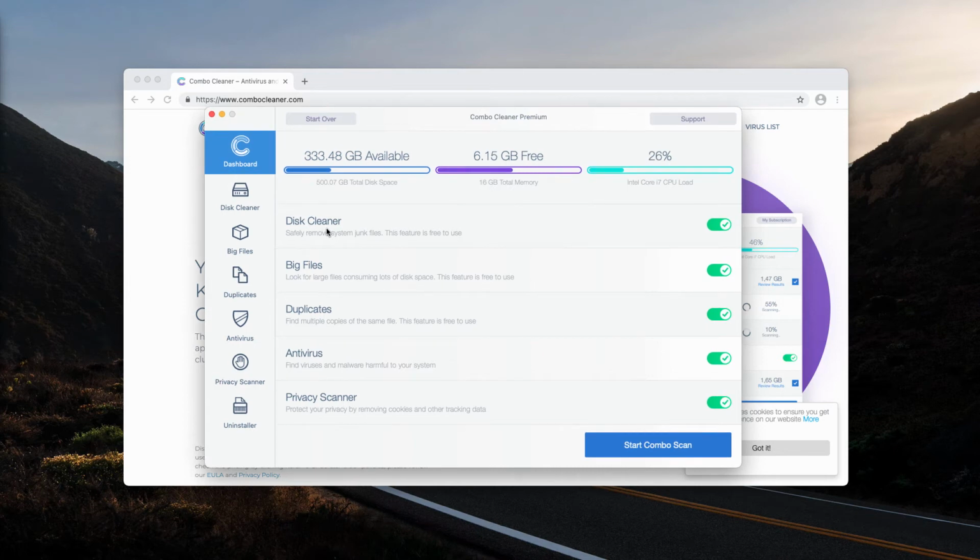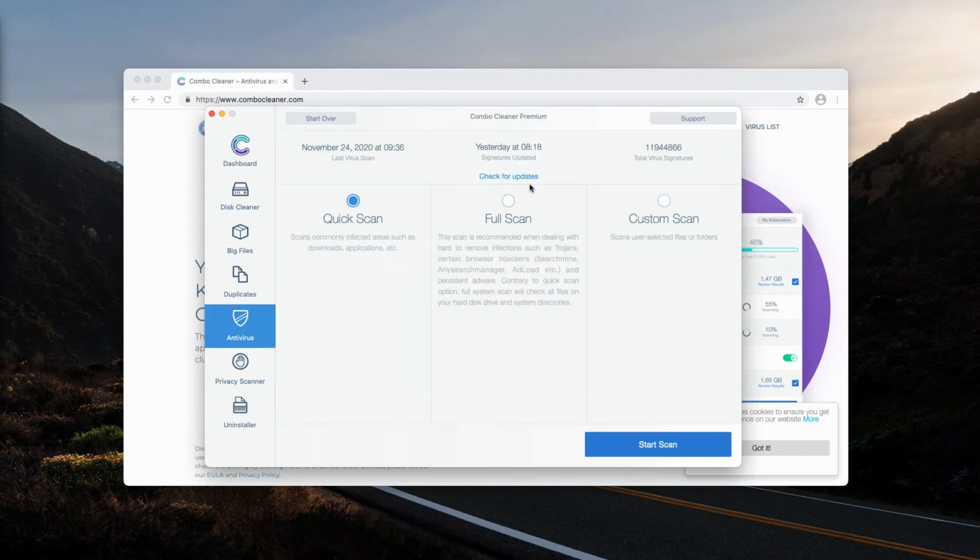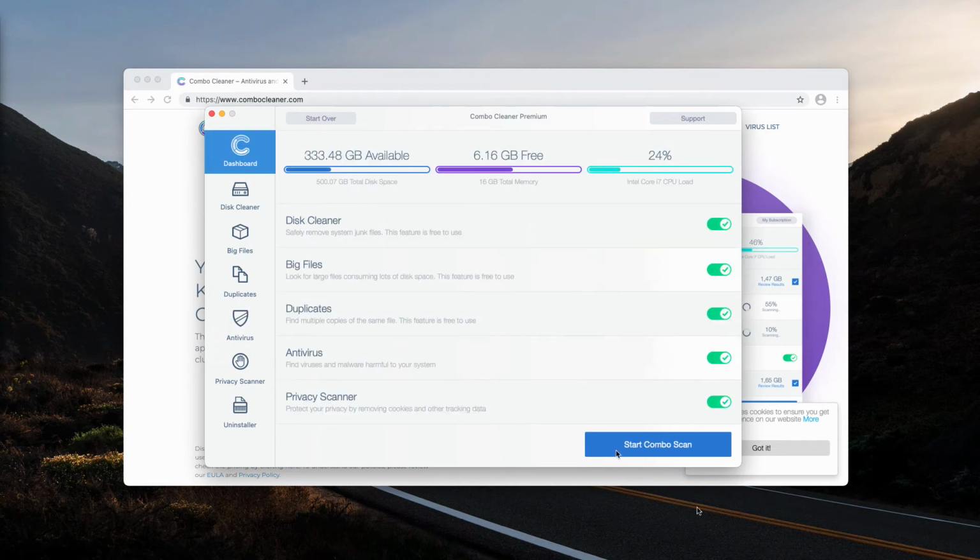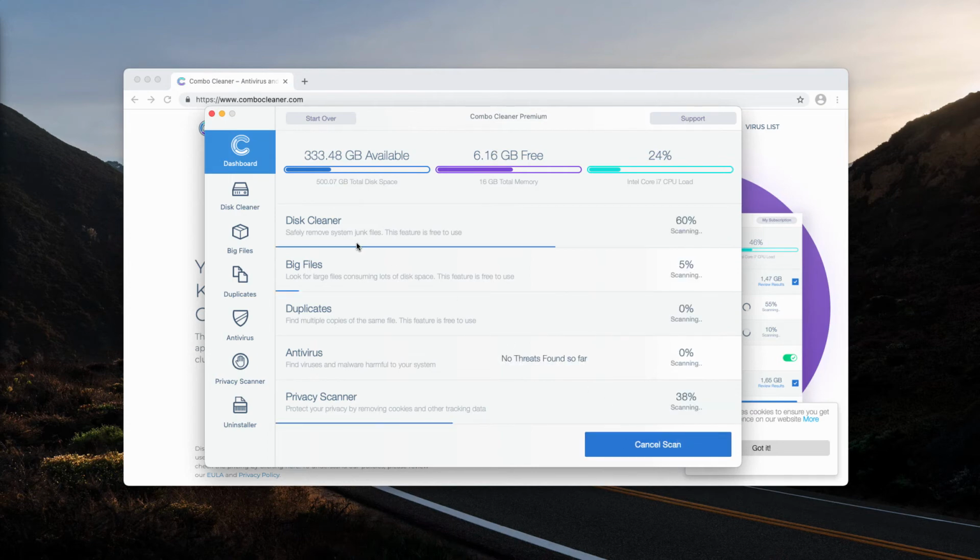They are disk cleaner, big files, duplicates. However, the antivirus is the part of the premium license only. You may select your preferred scan type and then, getting back to the dashboard, click on the Start Combo Scan button.